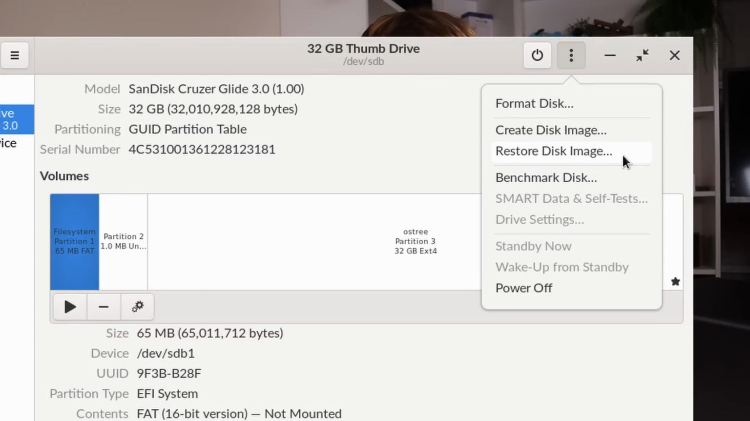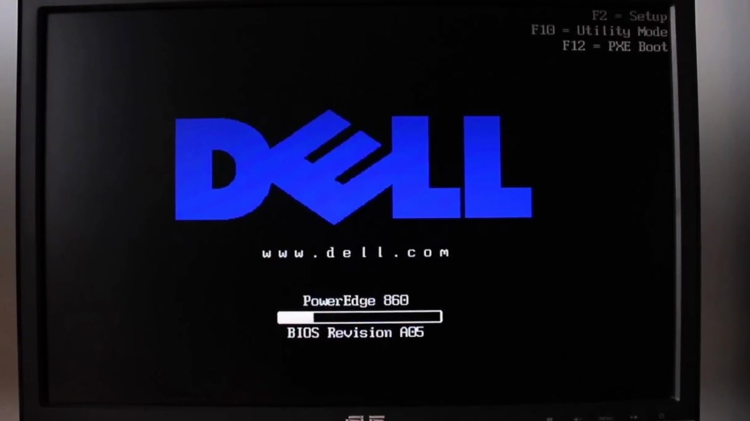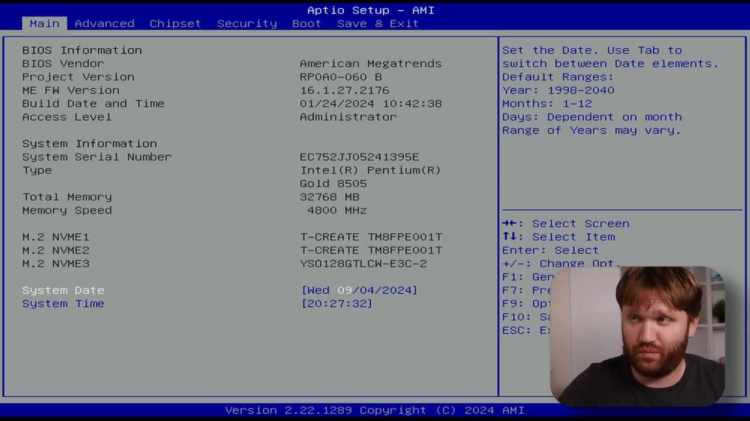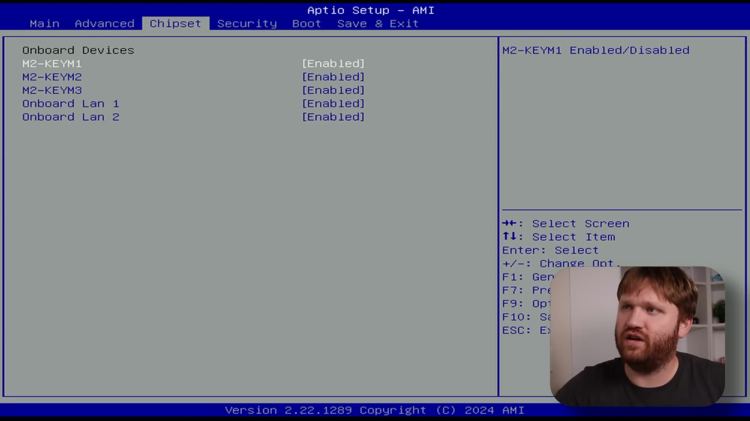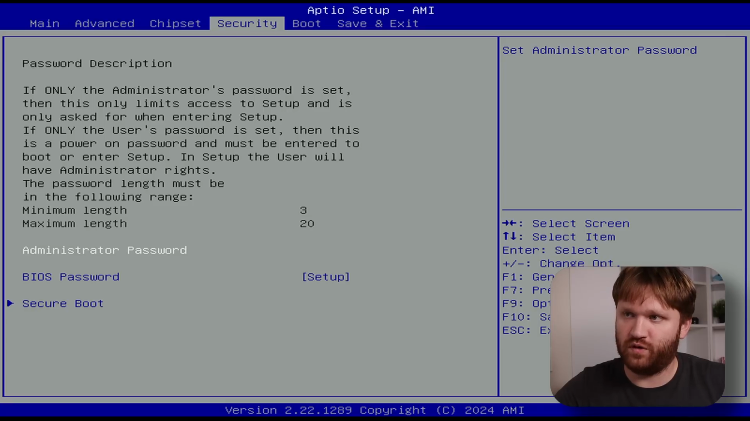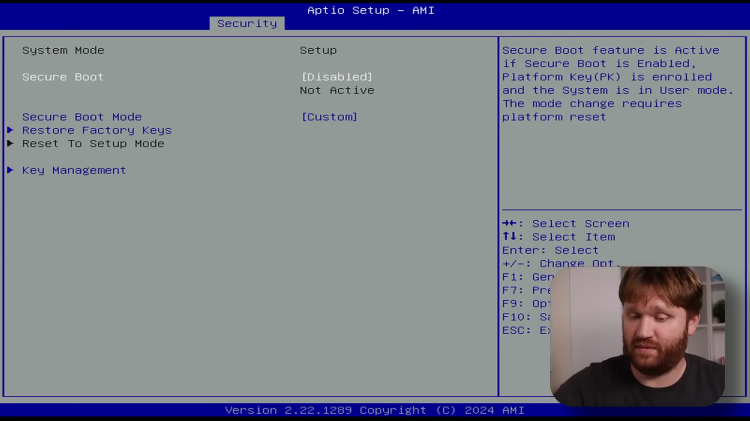So let's go ahead and plug this in, and boot into our BIOS. And of course, depending on the motherboard you use, it's going to be a different key to jump into the BIOS. So here we are in the BIOS of the system. I do plan on installing this on, and really the only thing you have to do here is first go to security. If this was a Windows machine, chances are Secure Boot was enabled. You're going to want to go ahead and disable that.